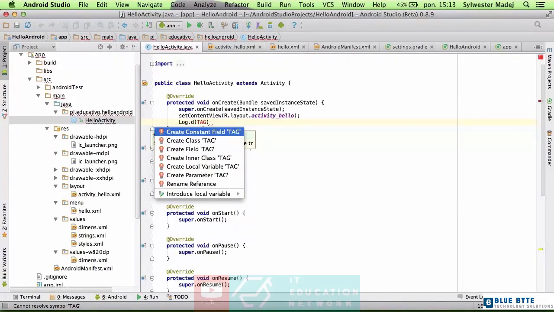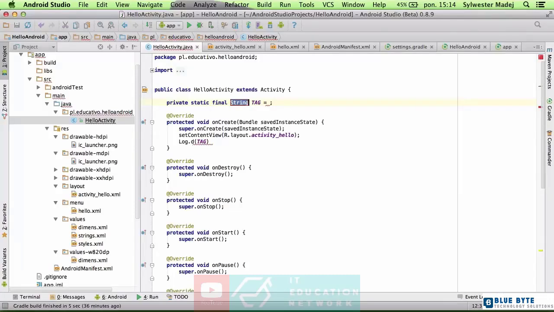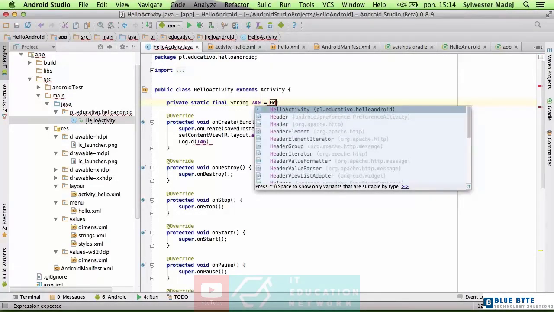In Android Studio, there is a very useful keyboard shortcut, Alt-Enter, which is responsible for solving problems. After writing the name of the tag variable, Android Studio recognized that there is no such thing and helps us solve this problem. The default situation is creating a static field, especially a private static final field.